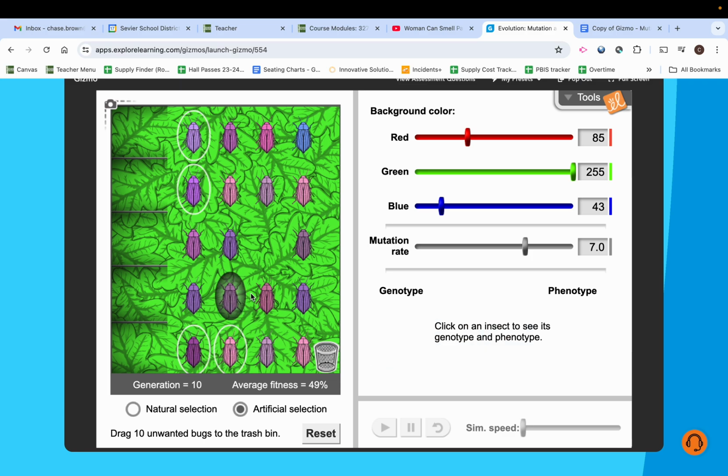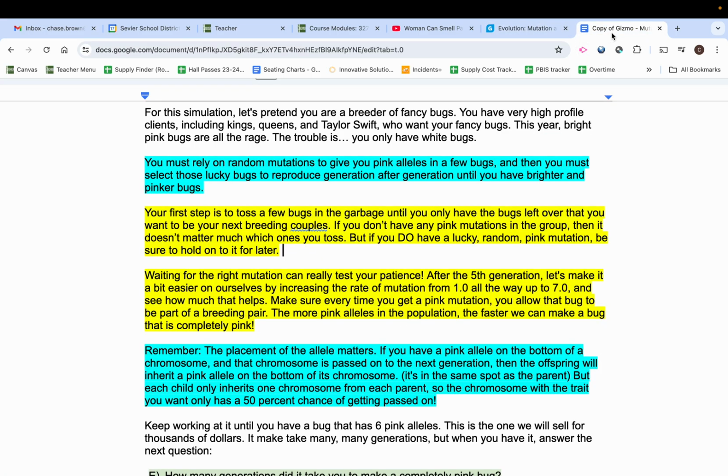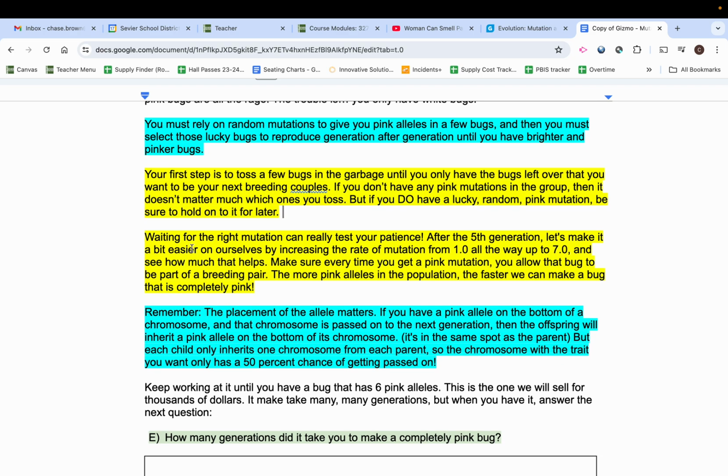Anyway, you can see the process here, right? I'm going to take this bug as my best bug. It's got three pink alleles. I'll put it up here. And eventually you can get every single allele being pink. This might take you a while, but it sounds like kind of fun. It's a little bit of a game. Okay. You're going to continue. You're going to finish the process. I'm moving on.